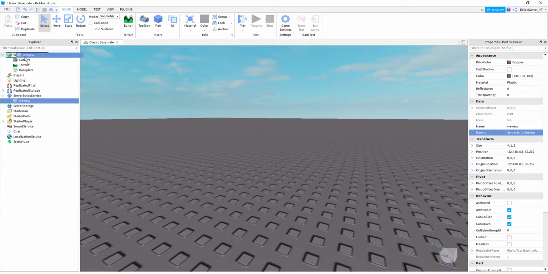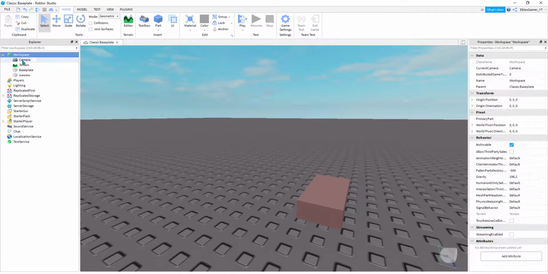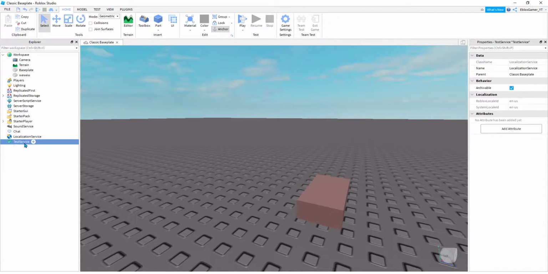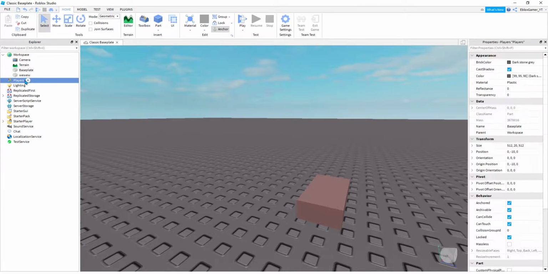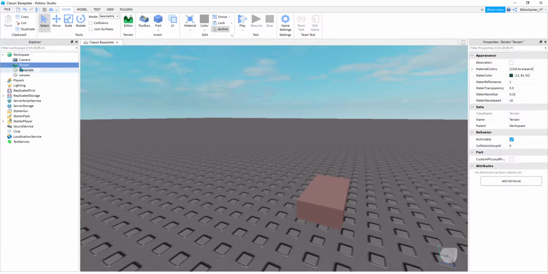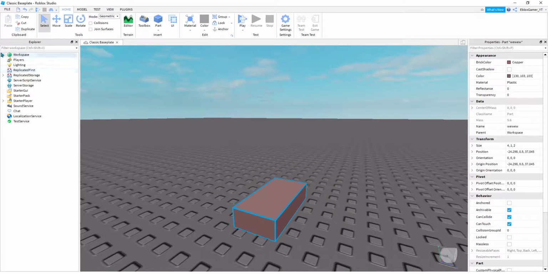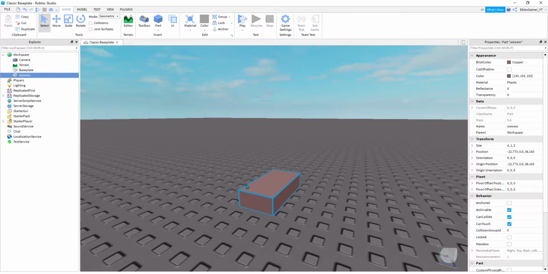So basically, the parent is all of these. The Explorer, basically, which is the game, is the parent of all these. We'll just call these parents. And then inside of these, like inside of the workspace, these are children. So these are children of the game, and then this is a child of the workspace. So this bullet is a child of the workspace.